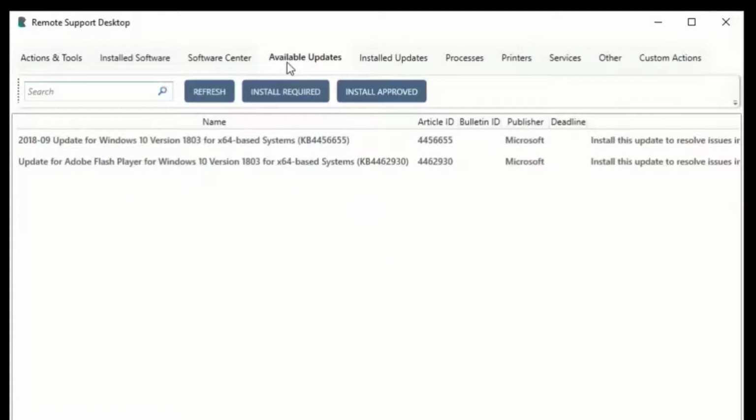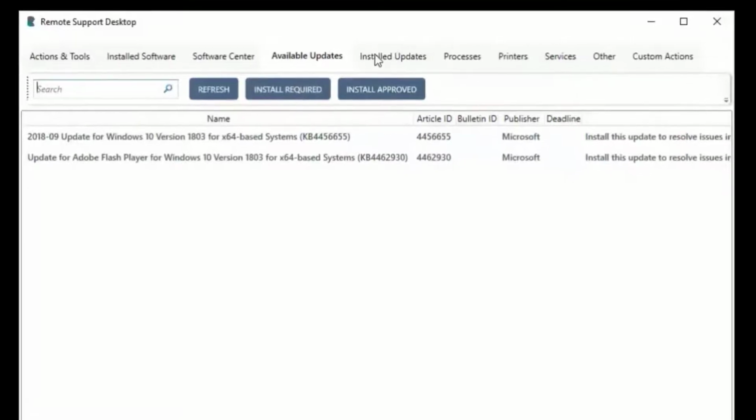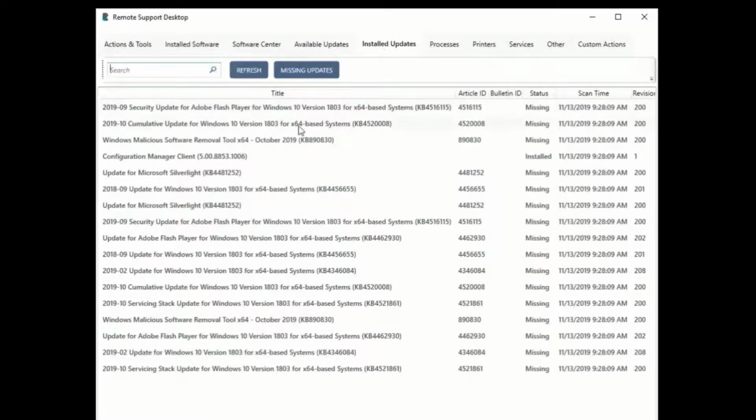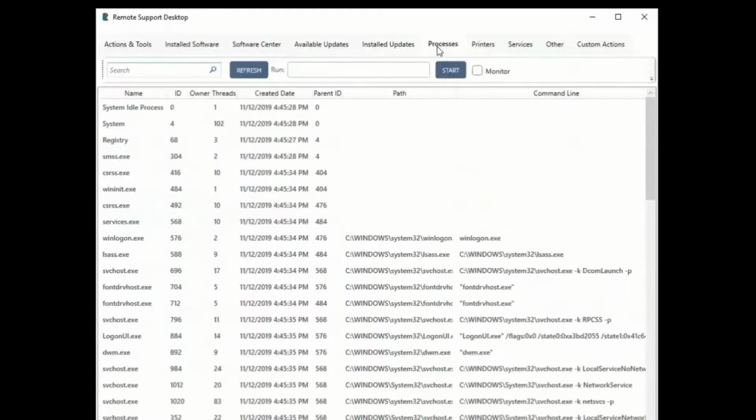Available updates allows me to see any pending updates sent to this device from Configuration Manager, and I have the ability to manually force those to be installed. With installed updates, I can clearly see Windows updates that have been installed. With processes, I have the ability to kill any processes.